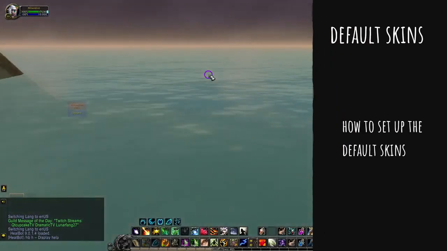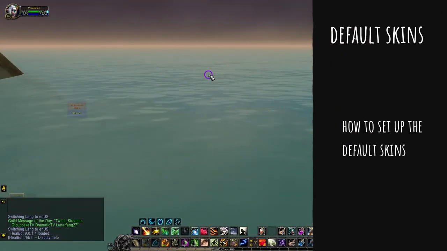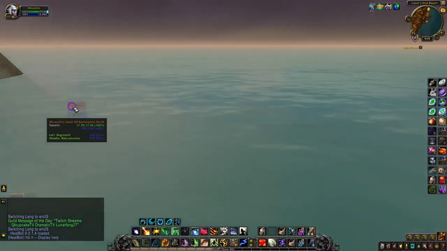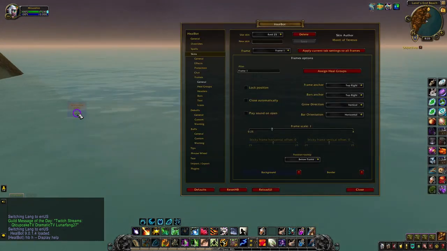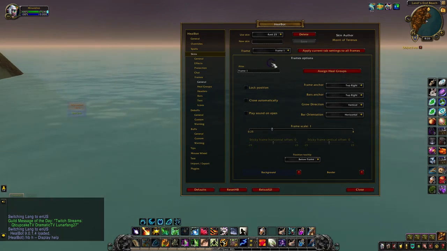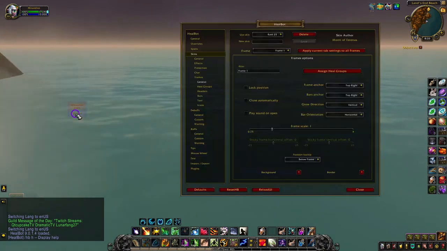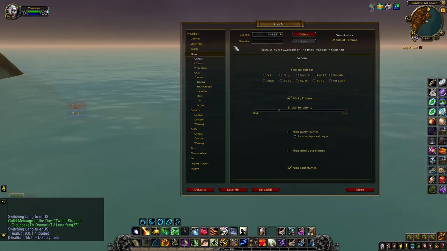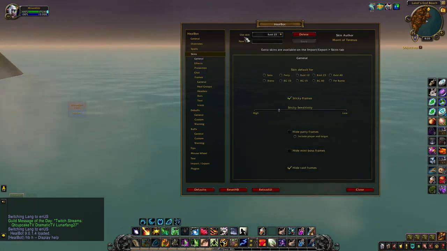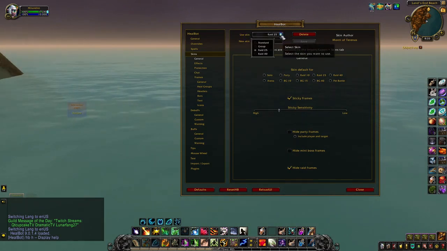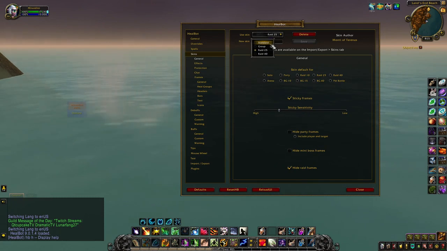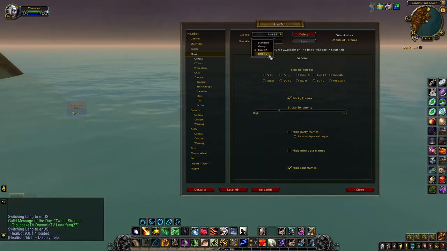Okay, welcome back. In this section, I'm going to show you how to set up the 4 skins that come with the add-on. When you first install the add-on, you'll have a frame in the middle of your screen, and all you want to do is click on options. Then click on skins and click on general. At the very top it says use skin, and there are 4 skins that are standard default with the add-on: standard, group, raid 25, and raid 40.